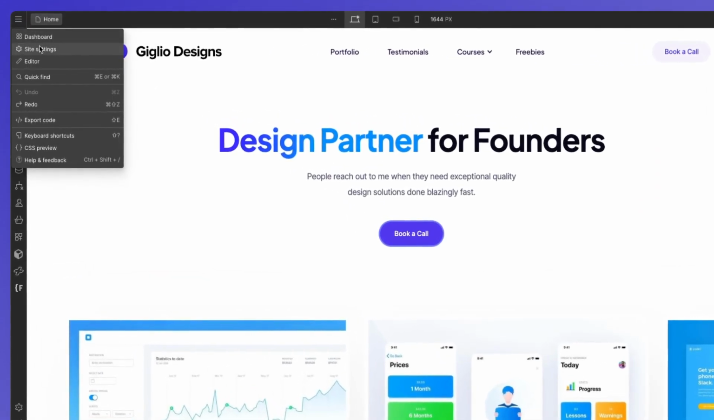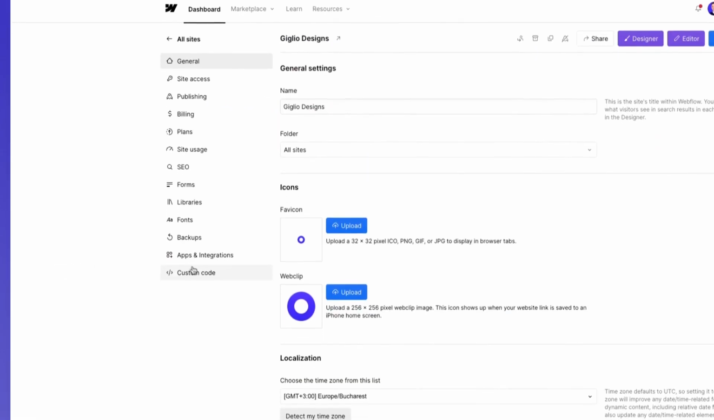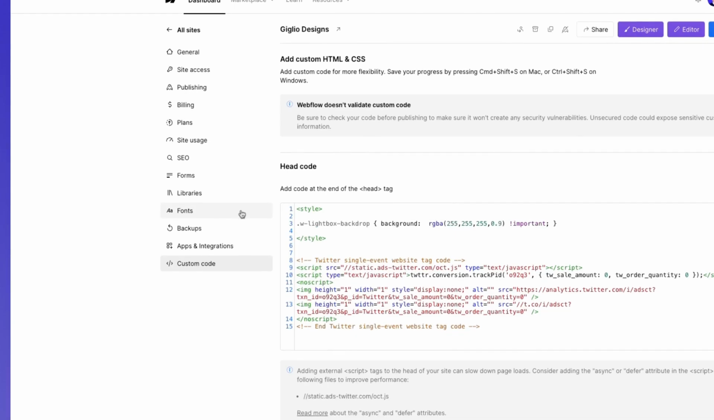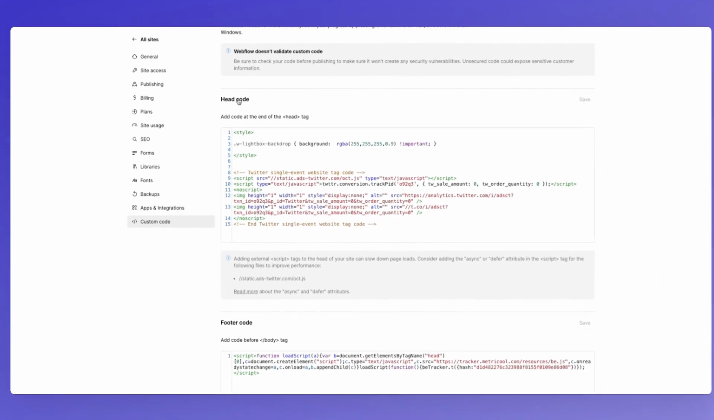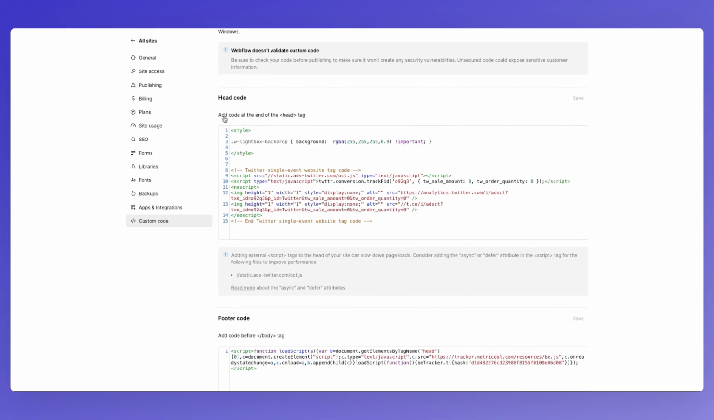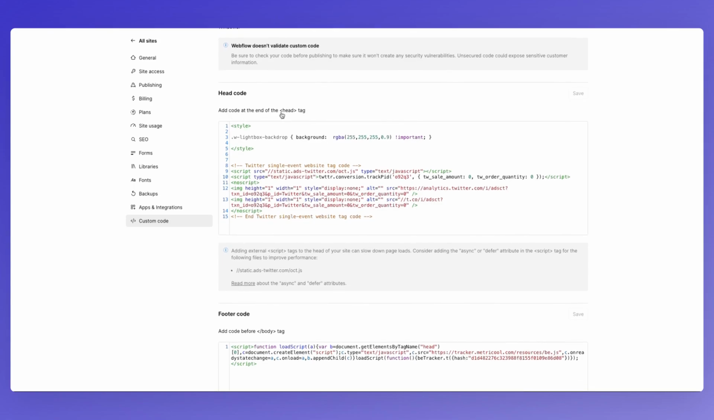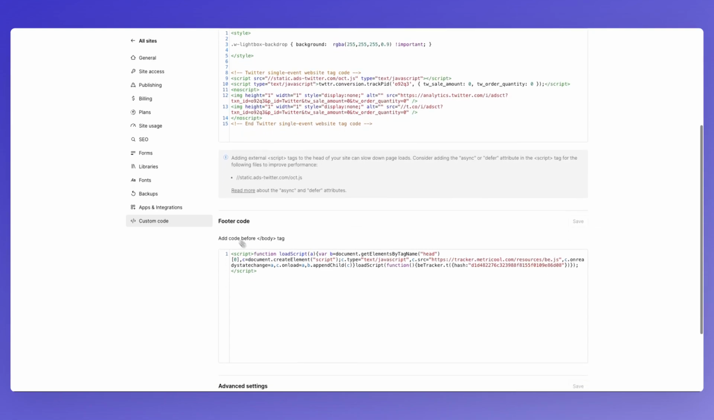Now, first of all, if you want to add code in your entire Webflow site, my recommendation is to go under the settings panel, and under the custom code, you're going to find two sections. Head code, which is going to enable you to add code at the end of the head tag in pretty much each and every page of the website, and the footer code, which is going to enable you to add code before the body tag.